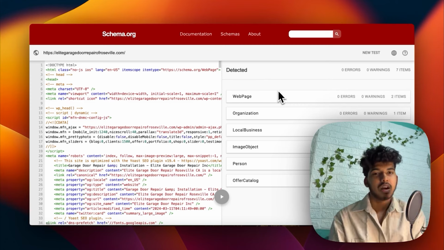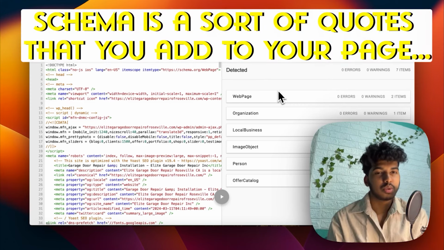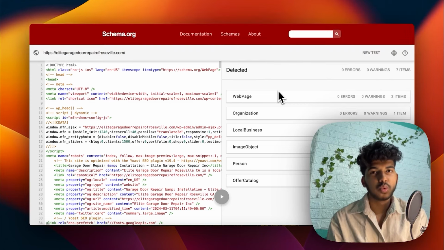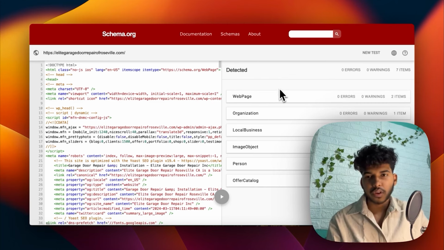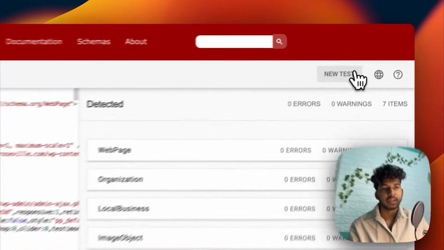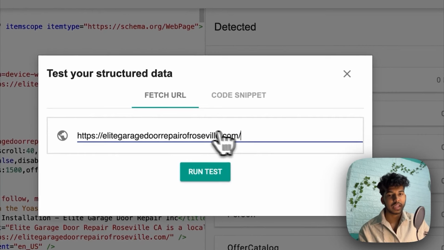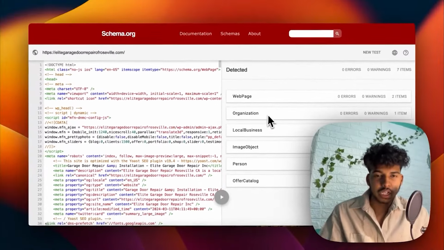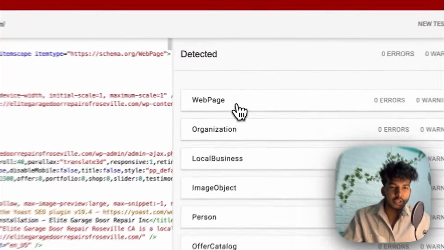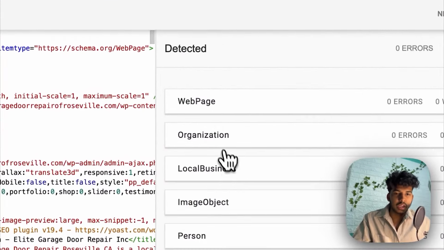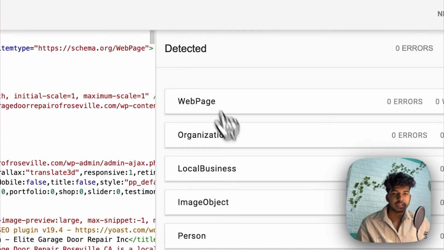Schema is basically some sort of code that you add to your page to help Google understand that particular page in a better manner. For instance, you can go on validator.schema.org, click on new test, put your URL here and click on run test. It will quickly check whether you have schema or not, and if yes, it will show you what schema you have. Make sense?